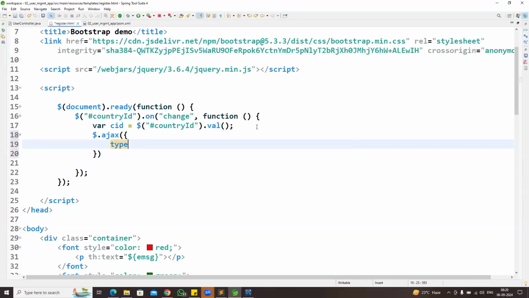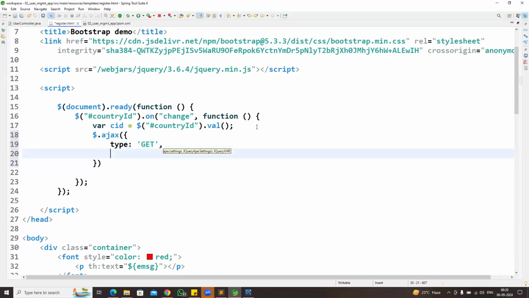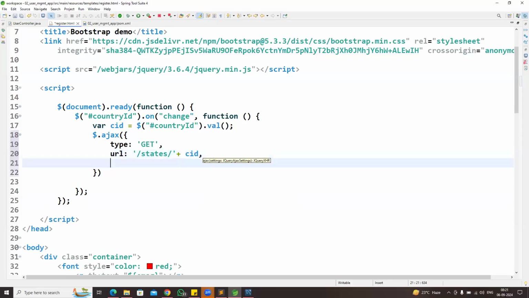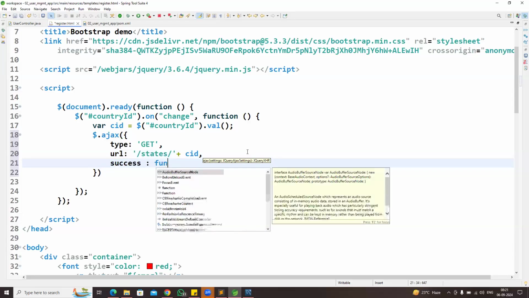What type of request do you want to send in the Ajax? Our controller method is mapped to a get request. The URL pattern mapped is /states. For this states URL, I want to pass country ID as a path parameter. This is the country ID I captured. Once we send this request, it will give you some response. If the response is successful, then I will perform some operation.